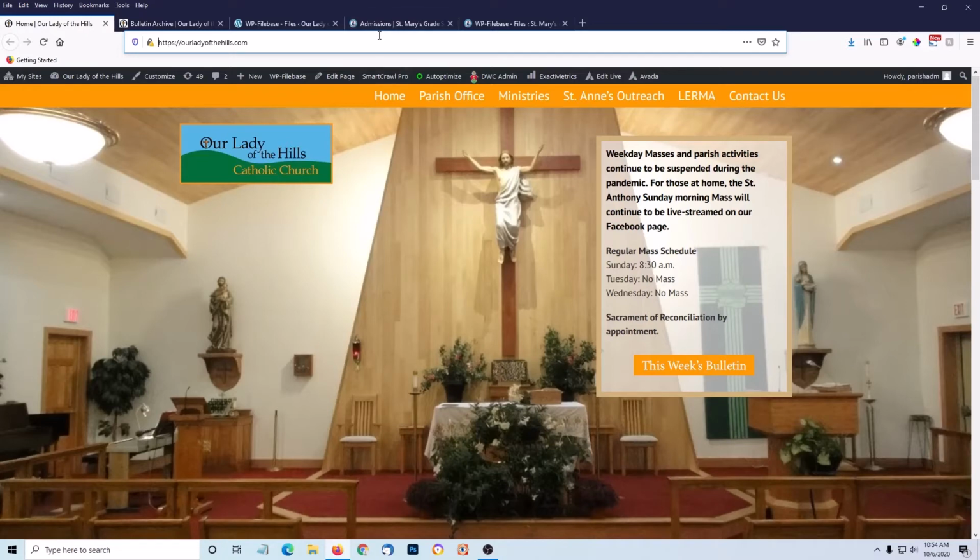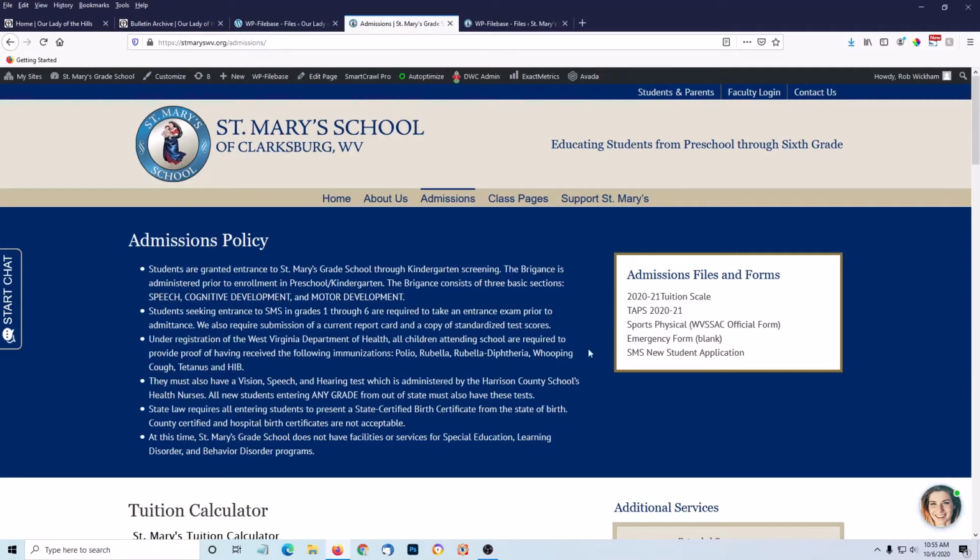Now some of you may want to know a little bit more about how that works. So let's go a little deeper. Let's say you have a school site like this one. There's admissions files and forms listed on the school site.